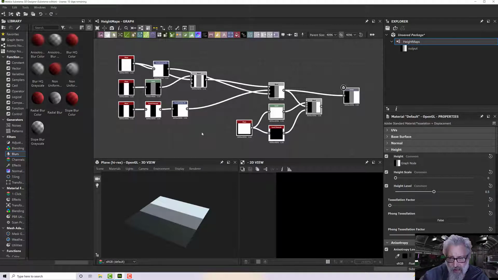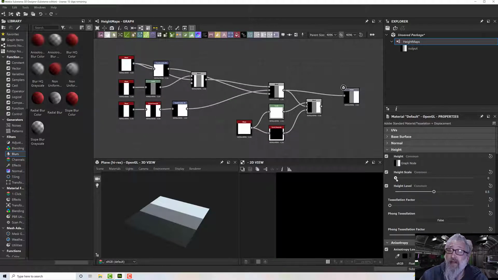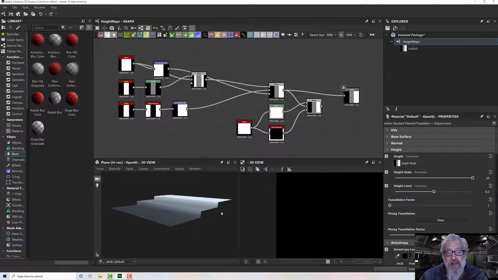So at the standard, black displaces down, mid-grey stays exactly where it should, and white displaces upwards. So I could demonstrate that with this little stripe thing I've got set up here. If I increase my height scale and I'm on the high-res plane here, you'll see that I get steps, and if I zoom it up and down you'll see that the grey stays exactly where it is, and the white goes up and the black goes down.